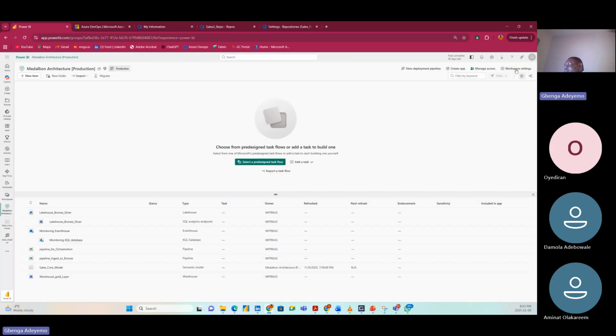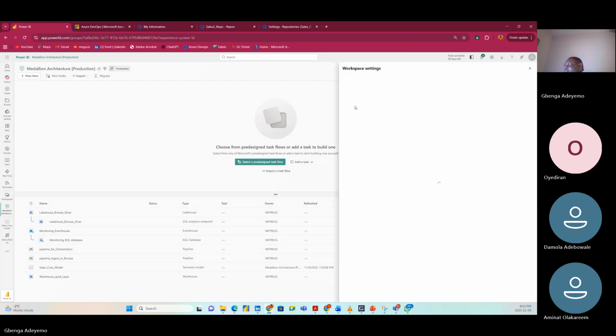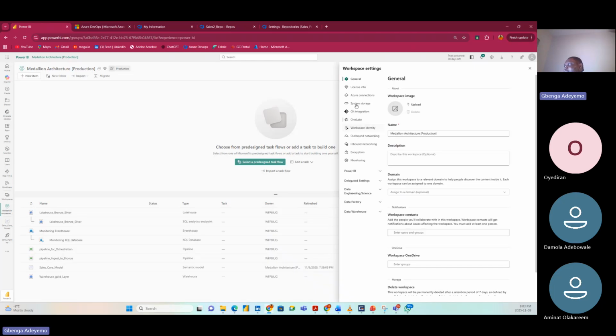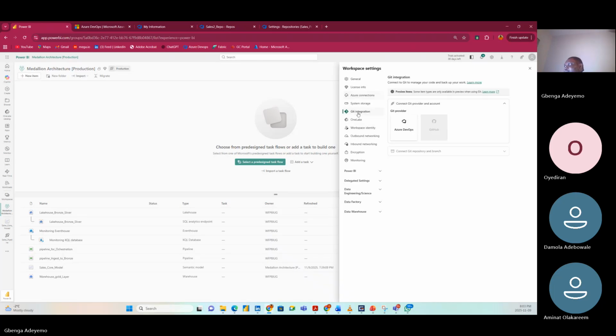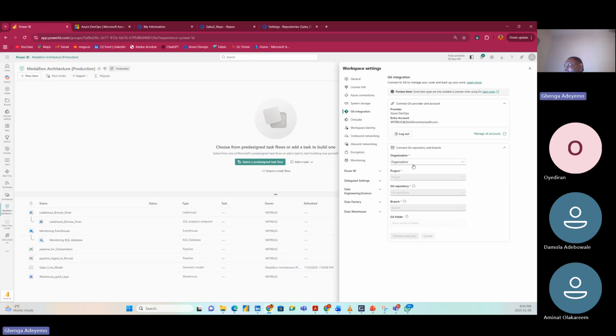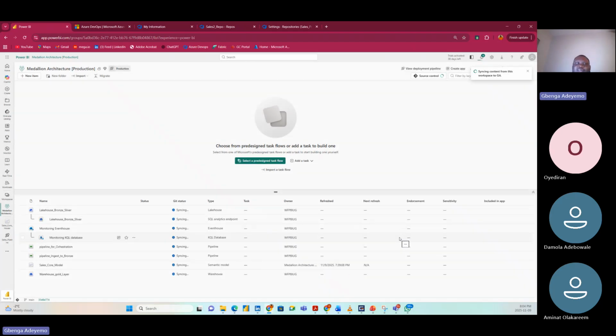Okay, so workspace settings now. I'll go back to Git integration. Is it my system that is slow, the network? Okay. Git integration, Azure DevOps, click on connect. Organization is this one. The project is this one. Repo is this one. Main branch. I pray it works this time. Yeah, connected. Good.